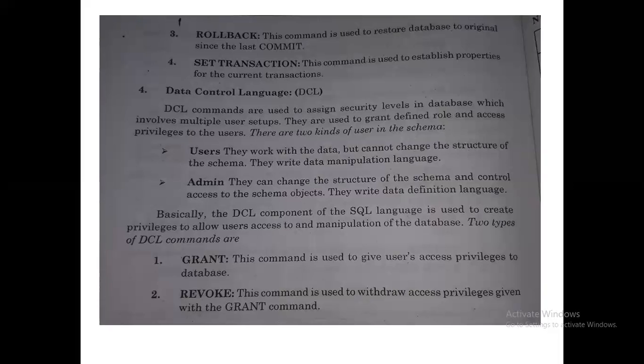Next is DCL, data control language. DCL commands are used to assign security levels in a database which involves multiple user setup. They are used to grant defined roles and access privileges to the user. There are two kinds of users in the schema. User: they work with the data but cannot change the structure of the schema. They write data manipulation language. Admin: they can change the structure of the schema and control access to the schema objects. They write data definition language.